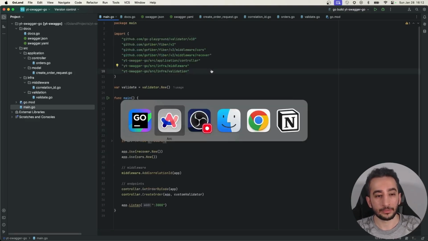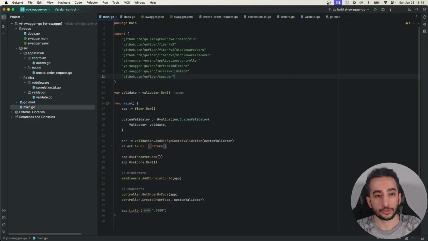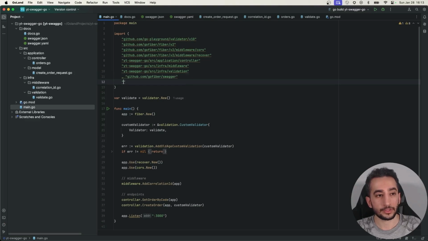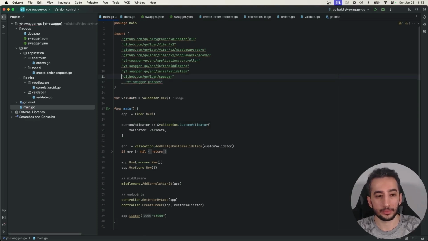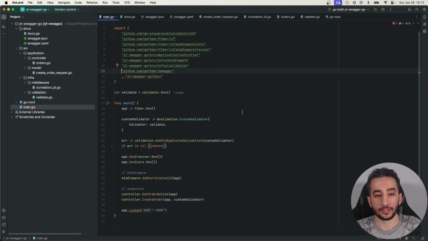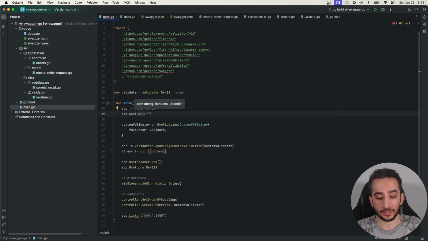So in our imports, we need to import our Swagger Fiber and our docs folder. So this is our Swagger, and we need to import our docs folder. So the docs path, typo, it should be like this. And okay, now that we have imported our library, we can register it to our app. So we need app get, which works for Swagger, and our handler is the default handler, so we will just use Swagger default handler, and that's it.